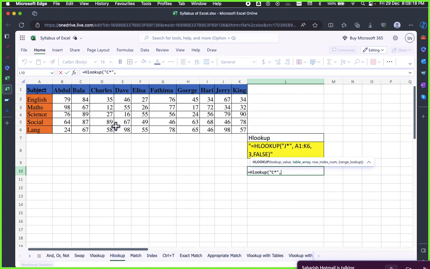Take for an example, you have different components. A big organization might have N number of products, and they might have to find only the product names which start with L. So while using the HLOOKUP function, every name starting with L would appear in the Excel.